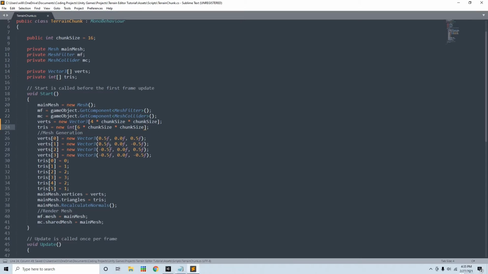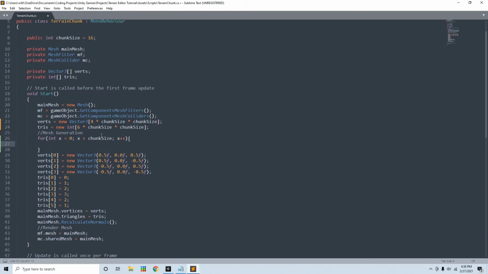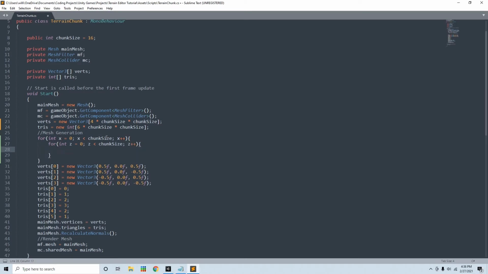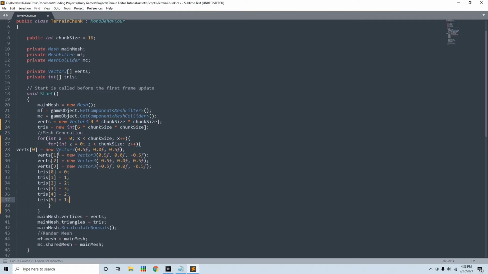Alright, now that we have this, we need some for loops, so we're going to go for int x equals 0, x is less than chunk size, x plus plus, open that up, and for z, int z equals 0, z is less than chunk size, z plus plus. Now that we have this, we just gotta move this code into here, and then I'm going to format this real quick.